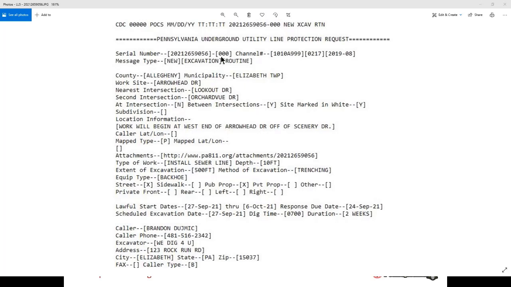Then we move on to the version number. The version number is very important. So if you see 000, that's the first version of the ticket. It could change to a 001 or 2 or 3, depending on if there is a re-notify, a cancel, or an announcement. So it could change with a re-notify, a cancel, or an announcement.